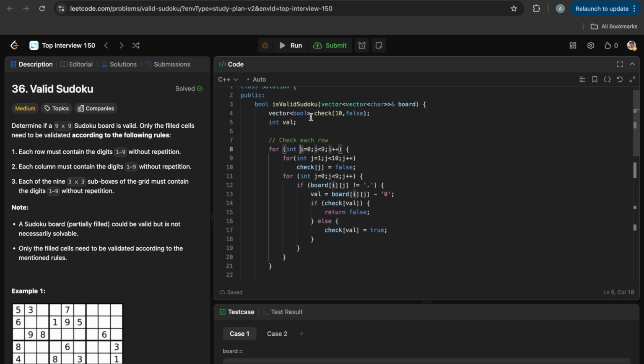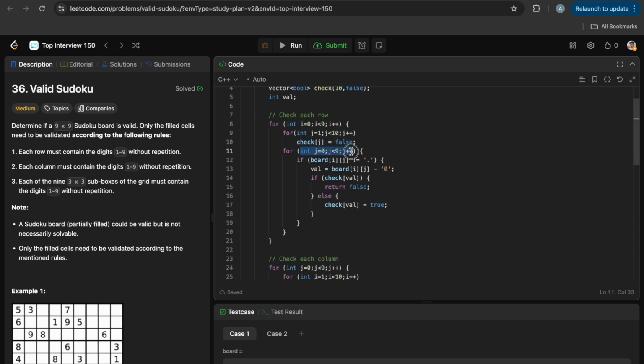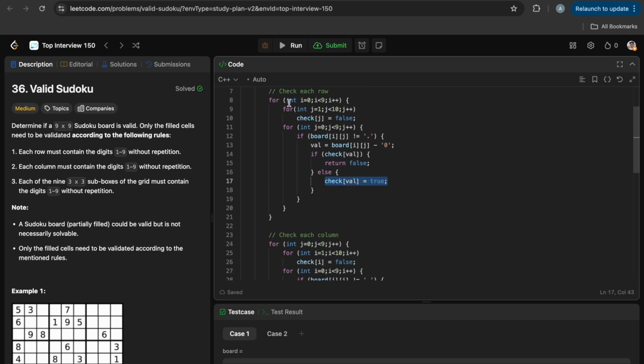For each row iteration, we will set the check values from 1 up to 9 as false, and then we will run a loop from 0 to 9. If board[i][j] is not equal to dot, meaning it contains some value, then we will find out its value and check if this value is already found. If it is already found, then we can directly return false. Otherwise we will set this check value as true. So this is the case of checking repetition for each row.